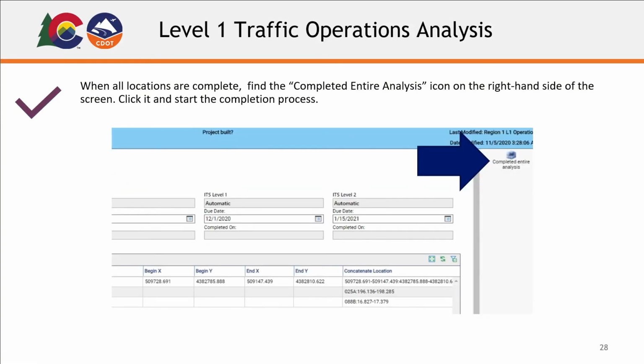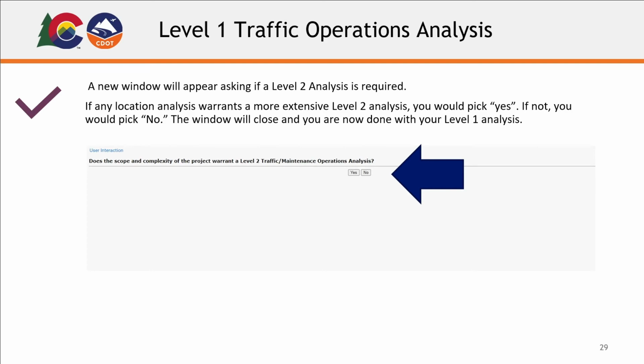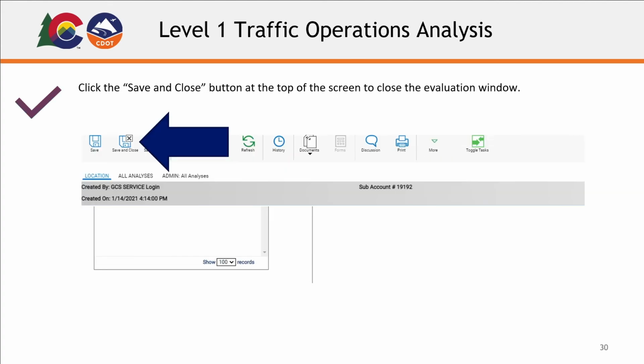When all locations are complete, find the completed entire analysis icon on the right-hand side of the screen. Click it and start the completion process. A new window will appear asking if a level 2 analysis is required. If any location analysis warrants a more extensive level 2 analysis, you would pick yes. If not, you would pick no. The windows will close and you are now done with your level 1 analysis. Click the Save and Close button at the top of the screen to close the evaluation window.